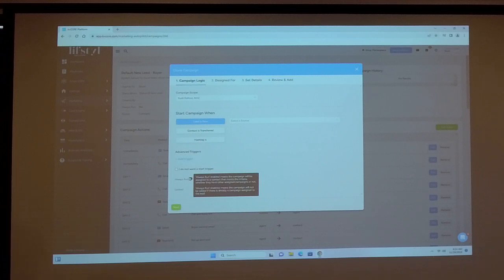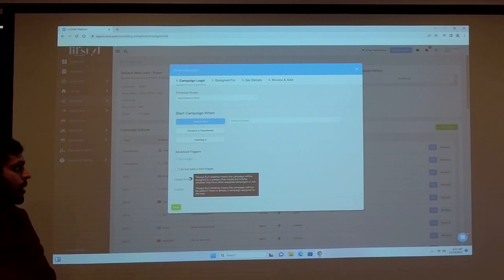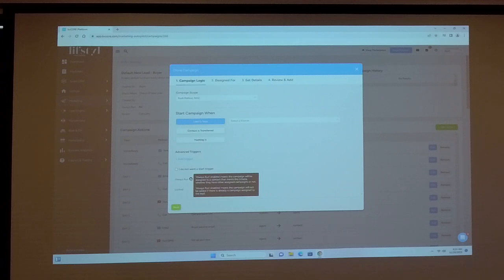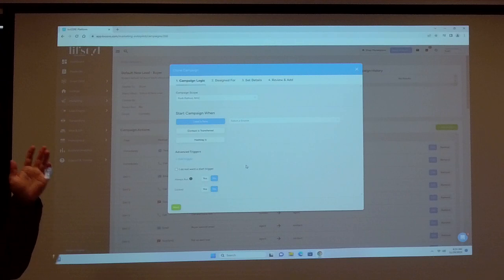Always run means the campaign will be assigned to a contact that meets the criteria, whether they have other assigned campaigns or not. Always run disabled means the campaign will not be added if there's already a campaign assigned to the lead. So I leave this at no, because you don't want two campaigns going at them. There's just double the emails and double the text, and then they're going to hate you. Now, locked, leave it alone.